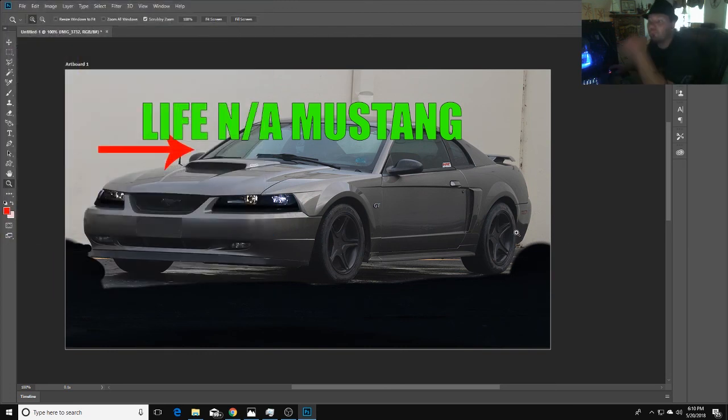I'm not going to save this file because it's nowhere near the quality that I like, but that's one way to edit in layers and also to make a quick thumbnail.